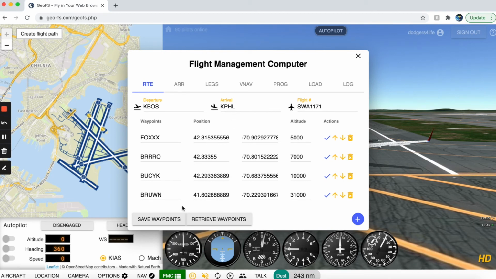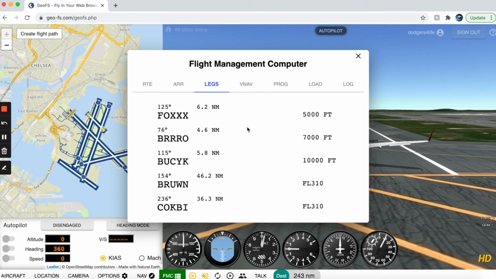Alright, so here in the flight management computer itself, basically this is how it manages your vertical speed. The vertical speed goes into something called VNAV, or vertical navigation, and the cool thing is the flight management computer can compute that by itself. So what it does basically is say, okay, we have this altitude 5,000, we have this altitude 7,000, and how far is it between those two waypoints? As we can see, it's going to be 4.6 nautical miles between Fox and Bro.